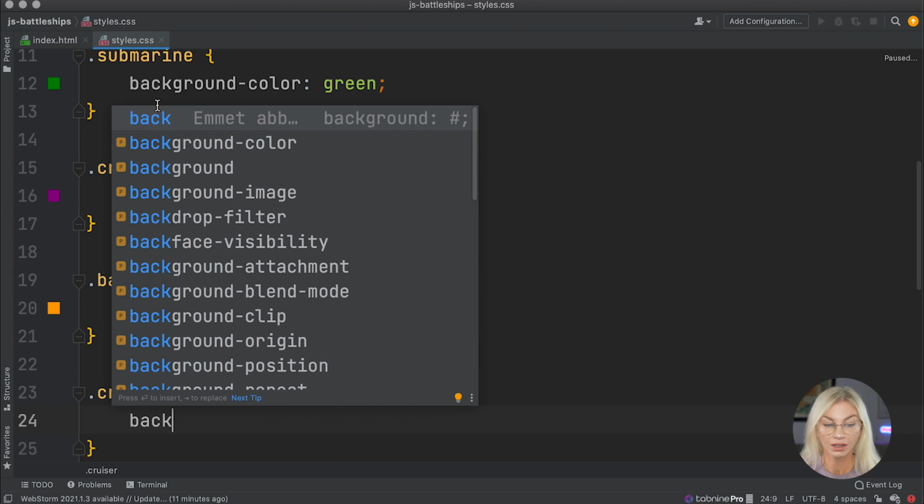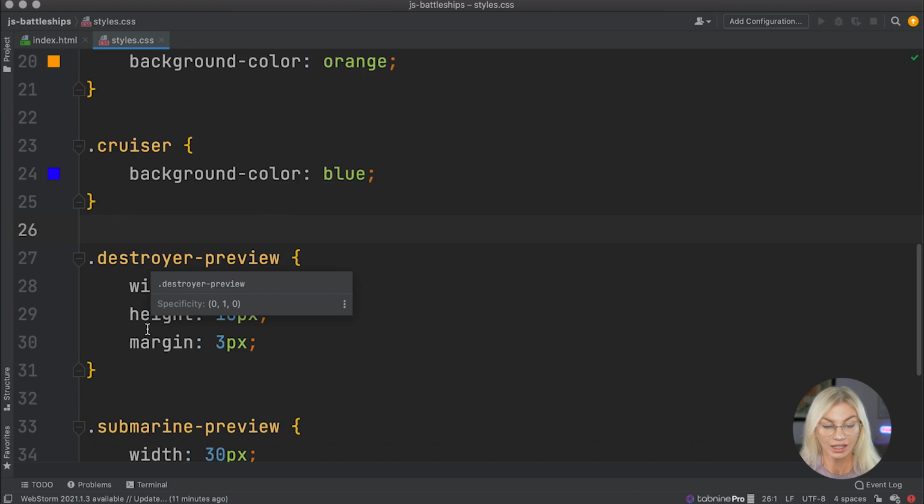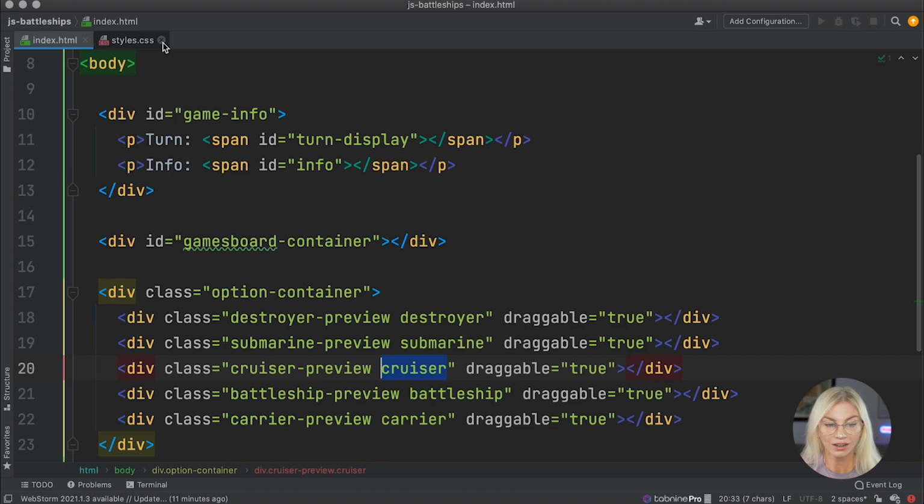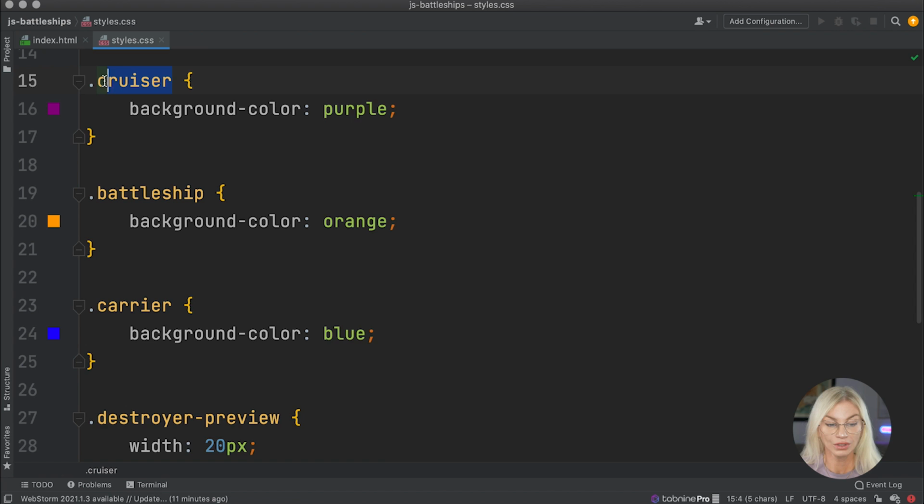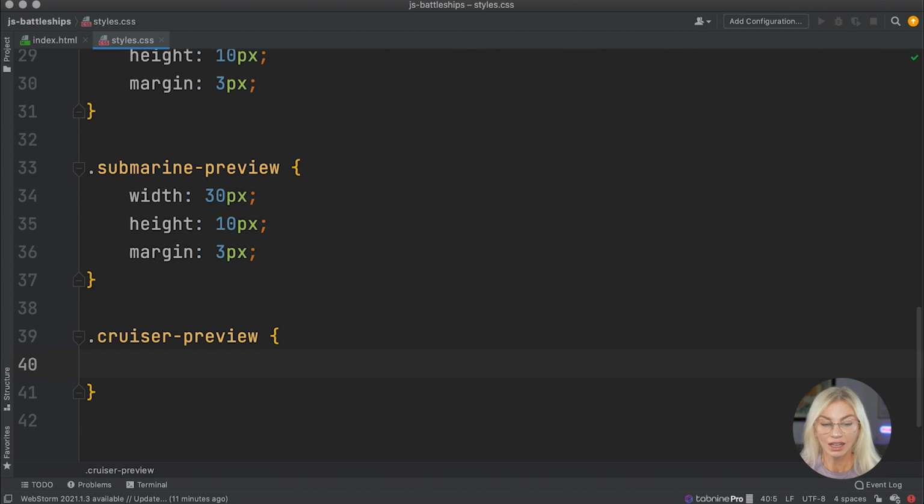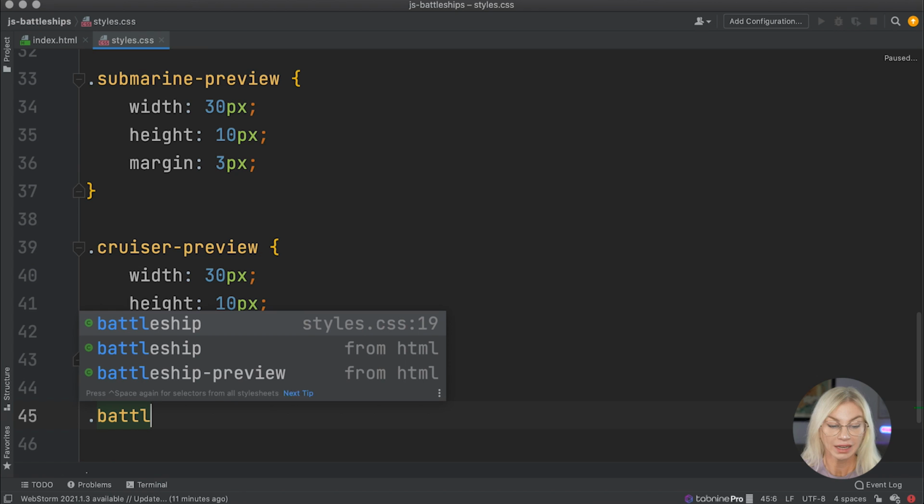Great, and now let's assign the heights and widths. We've got the submarine preview. The next thing we need to do is the cruiser preview. Why do we have cruiser twice? Carrier is the last one, sorry, let's make this a carrier. Okay, so the cruiser is next, dot cruiser preview. And the cruiser is going to be, again, the same as this one, so I just copy that. And then battleship preview is going to be a 4:1 ratio.